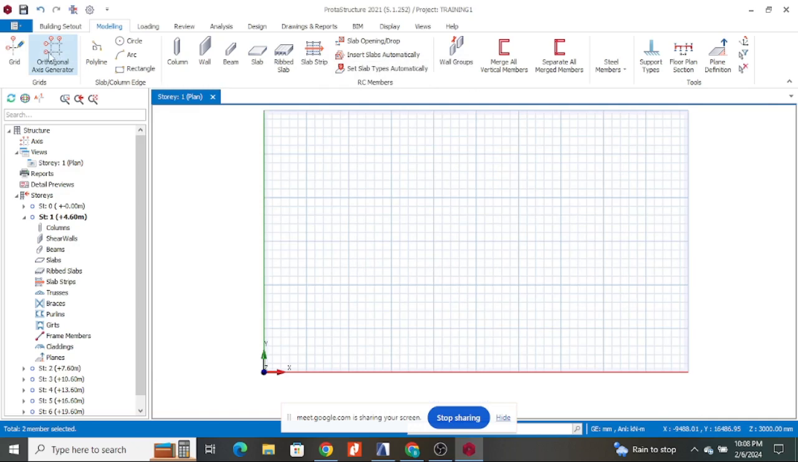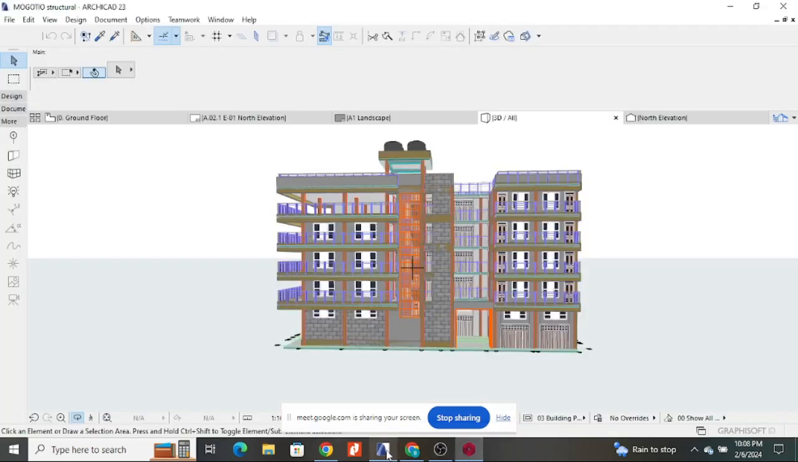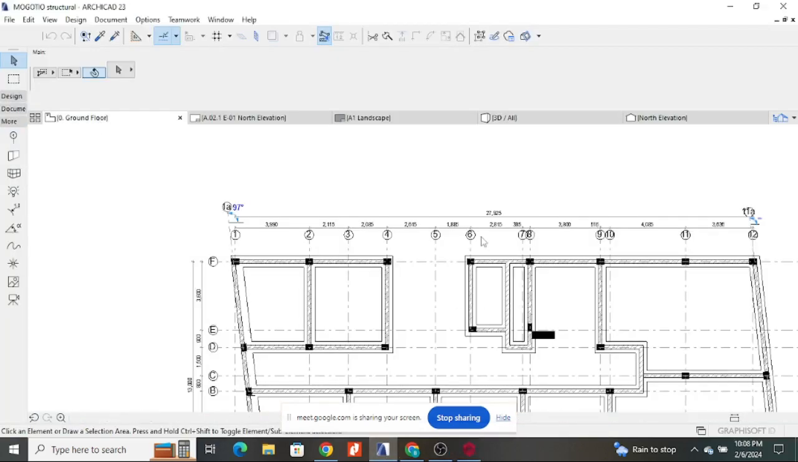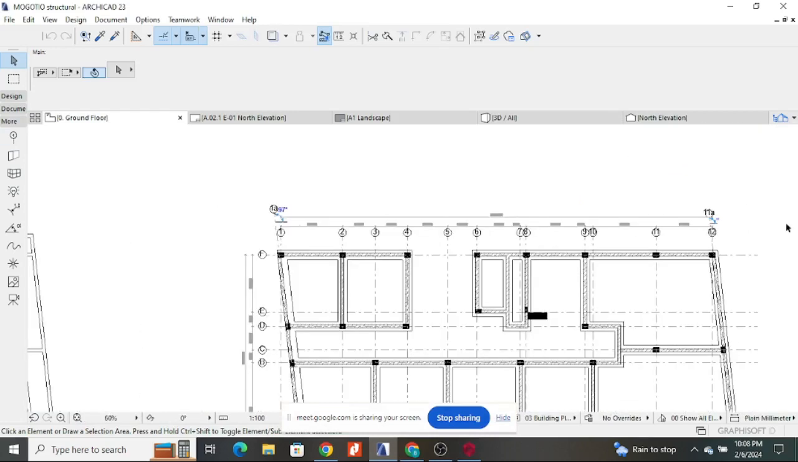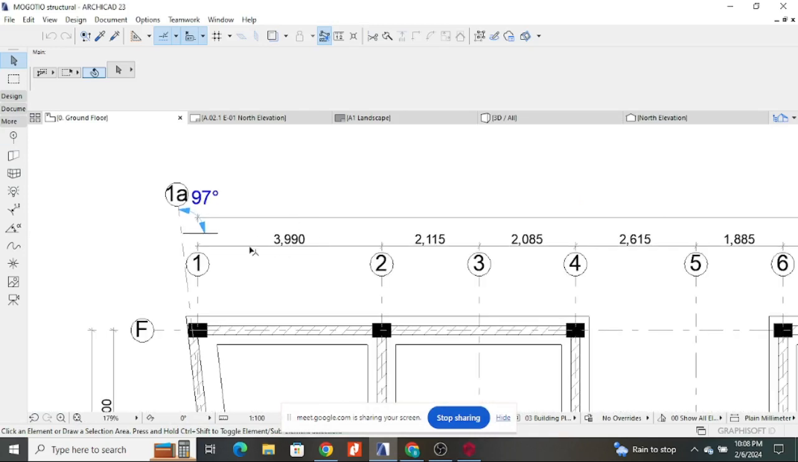I use this orthogonal axis generator. You click, then you click inside your borders, it opens this. And then I go to my drawing. I had my drawing. It has grid lines. Assuming this is the x-axis, I start feeding these dimensions. This is 3990.